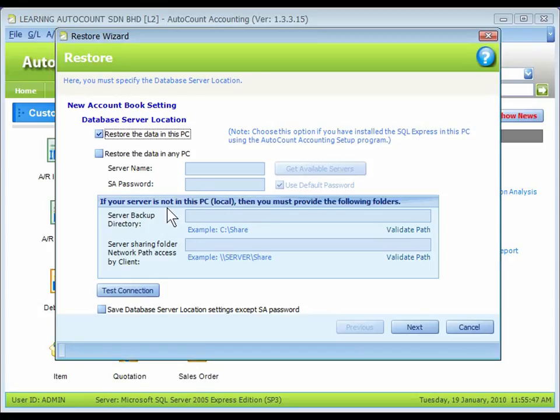If your server is not in this local PC, then you must provide the following folders. This part is not needed when running restore at the database server PC, where the folder maintained as temporary folder will be used. The server backup directory: here you key in the path of the temporary backup folder on the server, which is shared out with read and write access rights. For example, D drive shared.